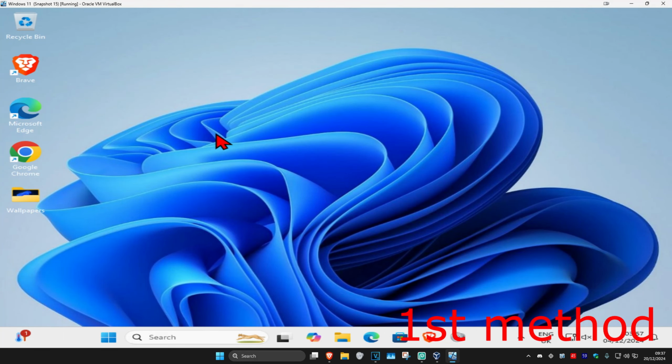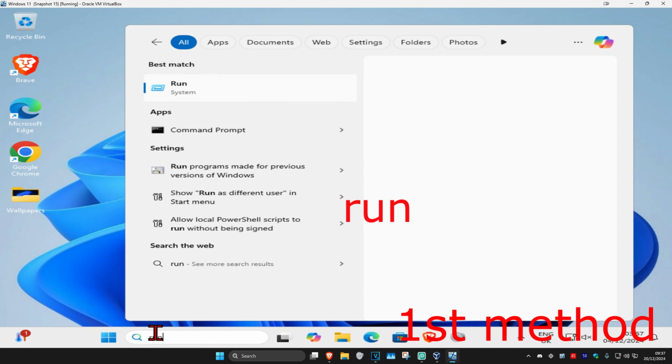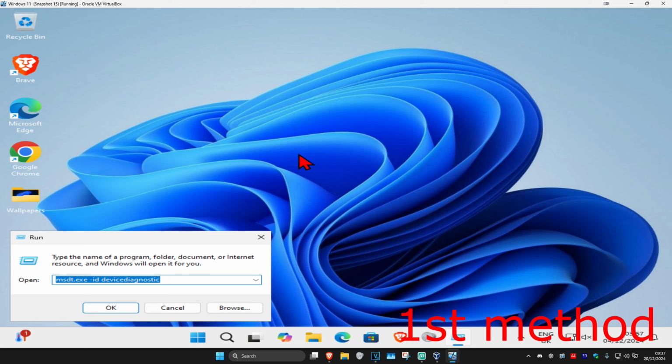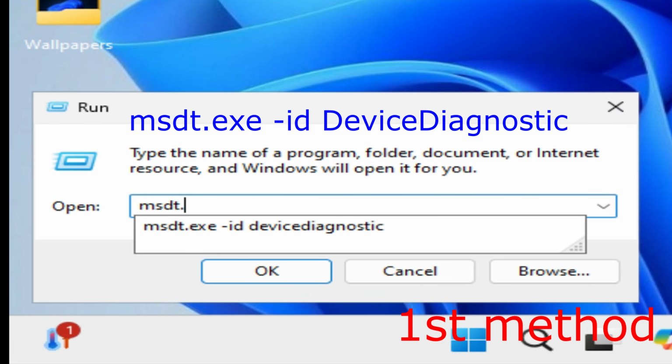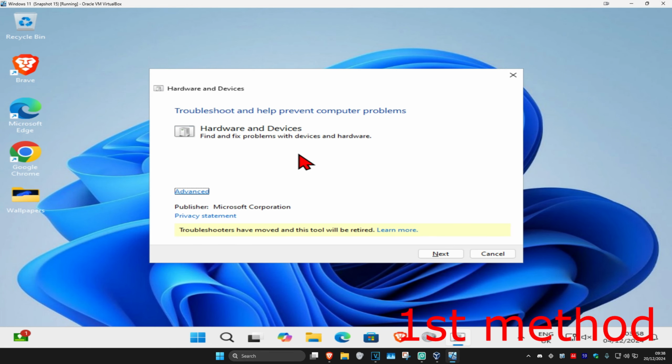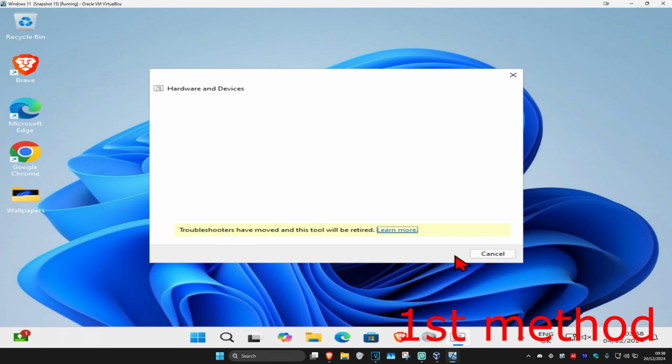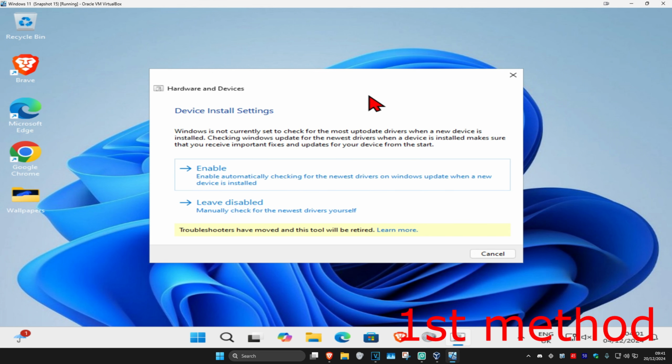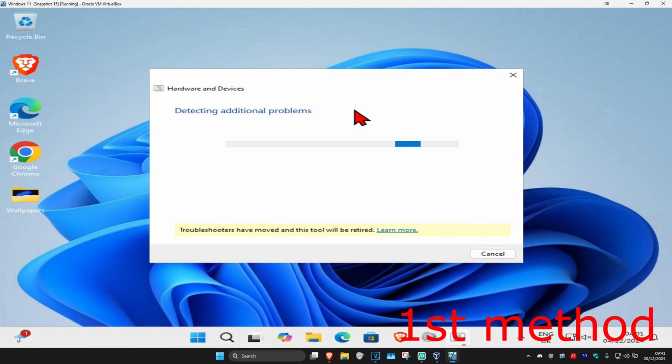So guys, for the first method, you want to head over to search and type in run, click on it. And then once you're on this, you want to type in msdt.exe -id DeviceDiagnostic and click on enter. And now this will come up. Now you want to click on next, wait for this to load. And then once this comes up, you want to click on enable, wait for this to load.